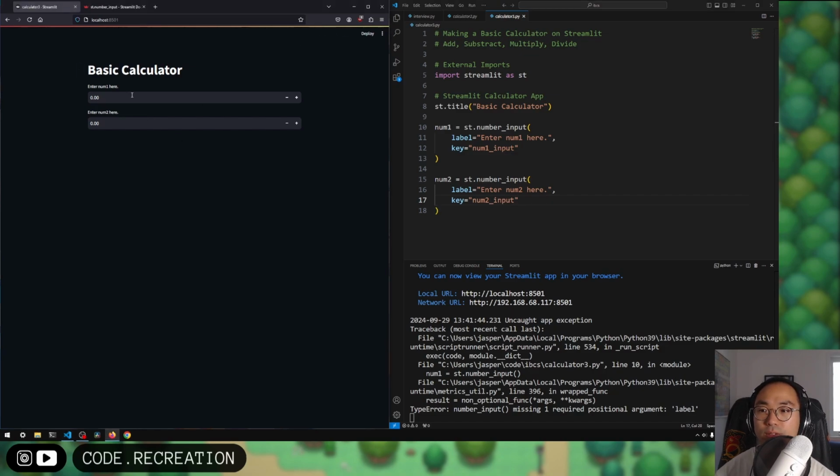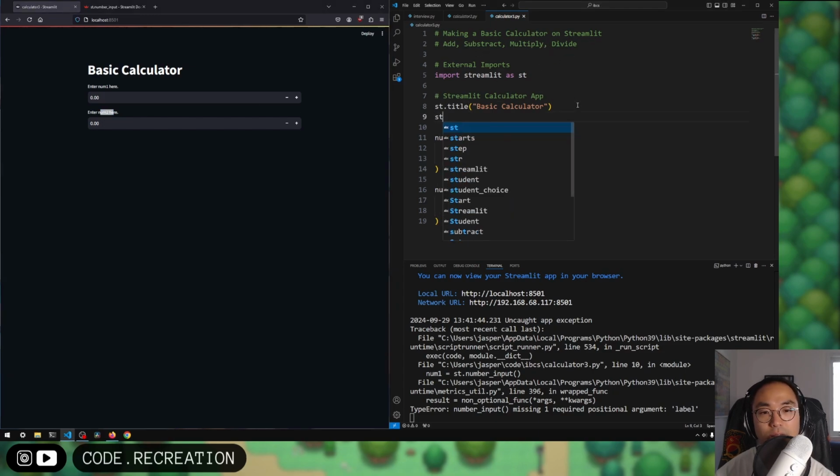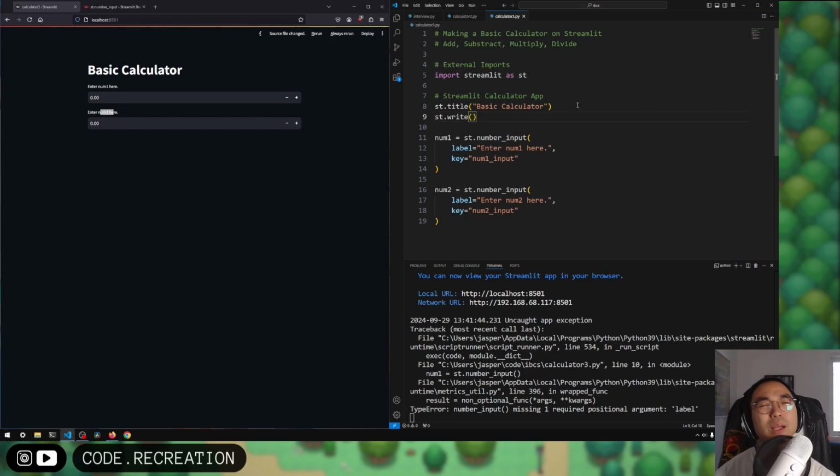So if I were to run this code, for our basic calculator, we are able to enter two numbers that we want to do an addition, subtraction, multiplication, or division on. And let's actually write that as a little blurb. We're going to do st.write, which allows us to, it's like a print statement.